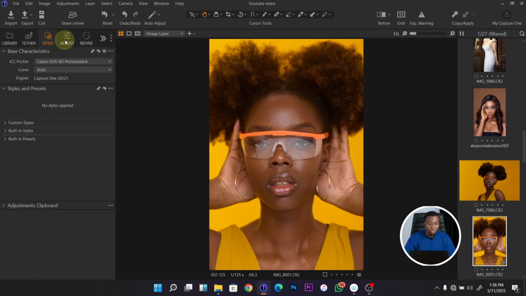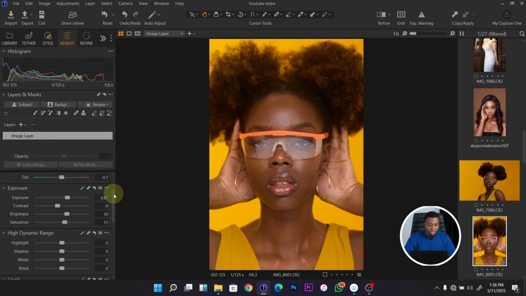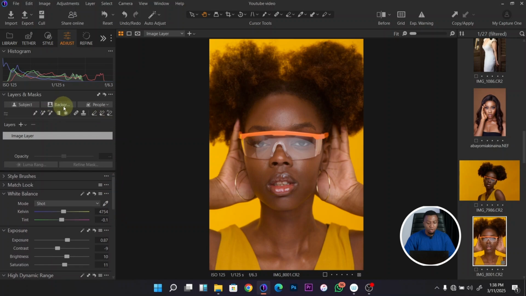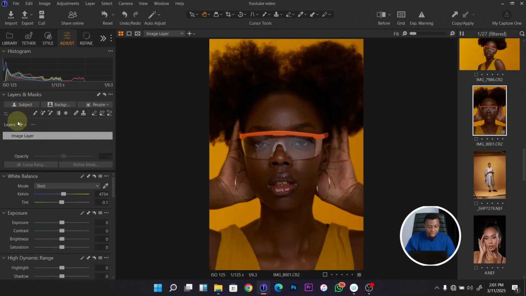So the next tab we have is the adjustment tab. Under the adjustment tab, which is the most used tab for me, we have the histogram, we have the layers, the style brush, and lots of them. So the histogram is simply a graphical representation of the different colors in your image. It just shows where the colors are concentrated for a particular image. So under it you have the ISO, the shutter speed, and the aperture, which shows the settings the image was taken with.